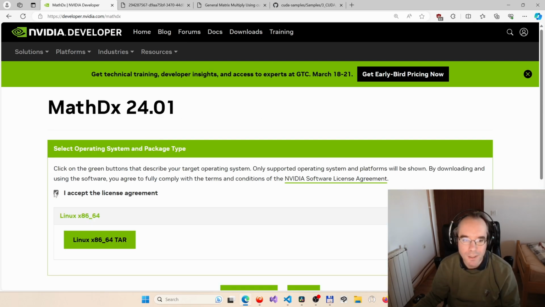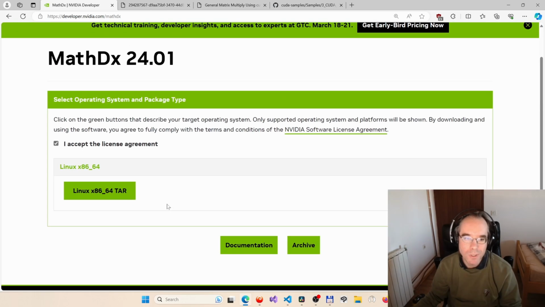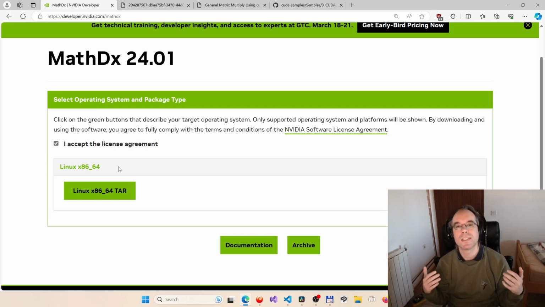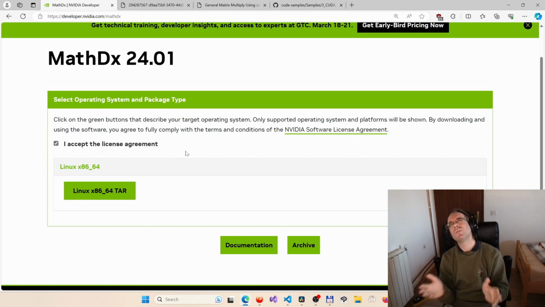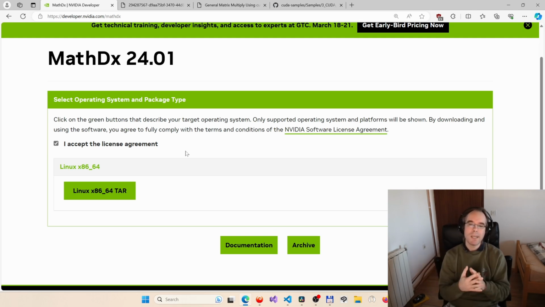I accepted the license agreement, and when you do that, the first thing I saw was this: Linux x86. And so that's our first obstacle. The library is Linux only. Actually, it's a C++ header library, so I thought maybe it could work on Windows. I gave it a try, and it turns out that I got an error that it cannot compile using MSVC, which is the Microsoft Visual Studio C++ compiler. So that's a bust.